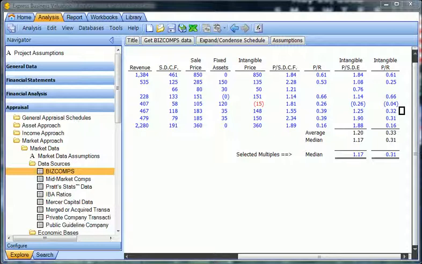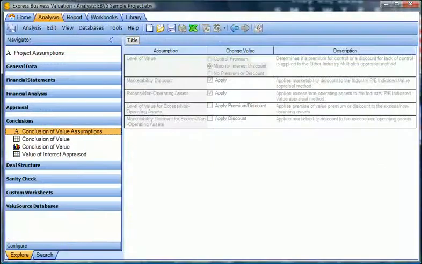After downloading the data, you want to select the Market Data BizComps SDE view. You can weight the BizComps seller's discretionary cash flow. Under indicated value, you'll see the revenue multiple and the seller's discretionary earnings multiple. All the other sections under other data sources function the same way. Once you're through with the appraisal process, you can move to the conclusion of value section.